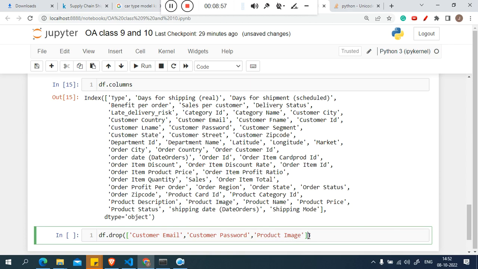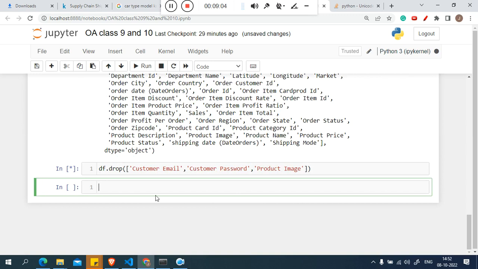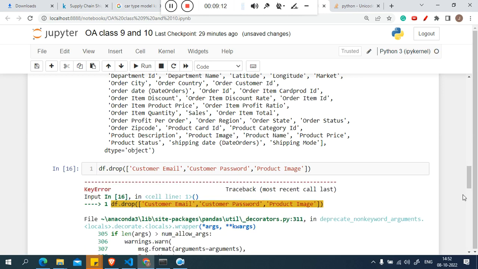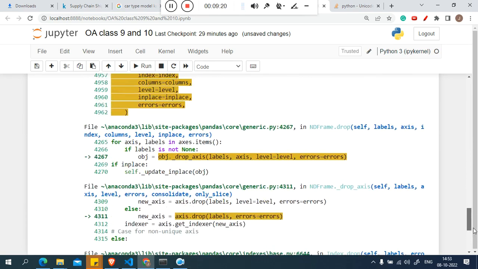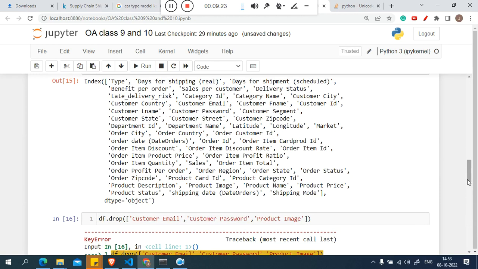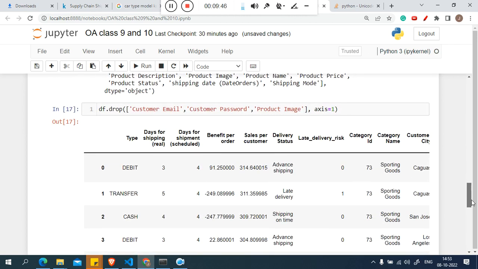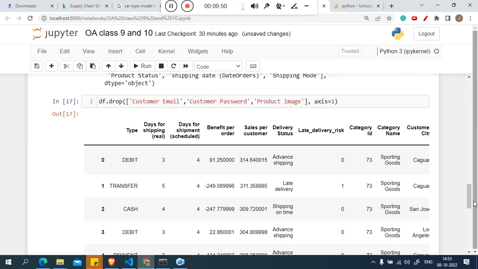So what do I need to do? You want to drop this column, no issue. First I just run this and see df.columns. After that it shows an error. What error am I getting? Let's see. Customer email ID not found in axis. So I need to give the axis, and axis means I need to give 1 for column, so I will write here axis equal to 1, and now run. After dropping the 3 columns, I am getting this data.